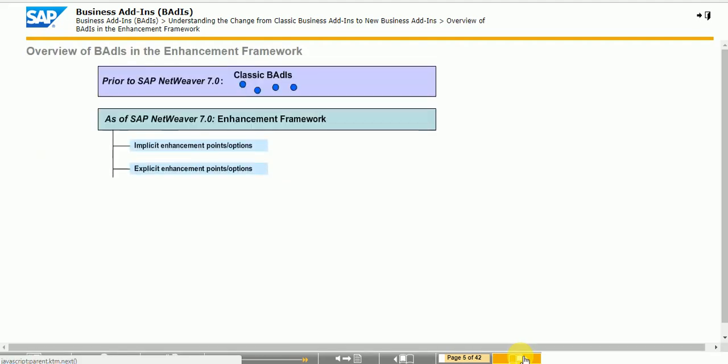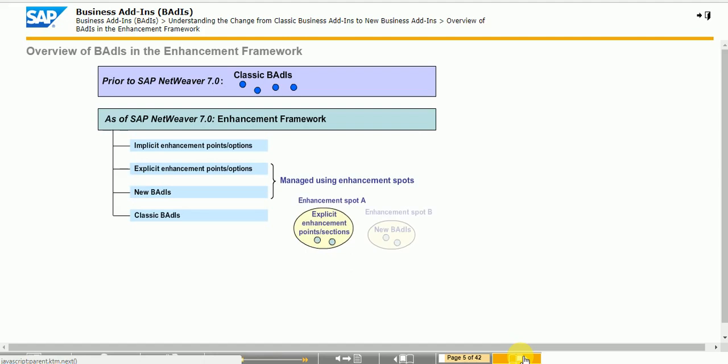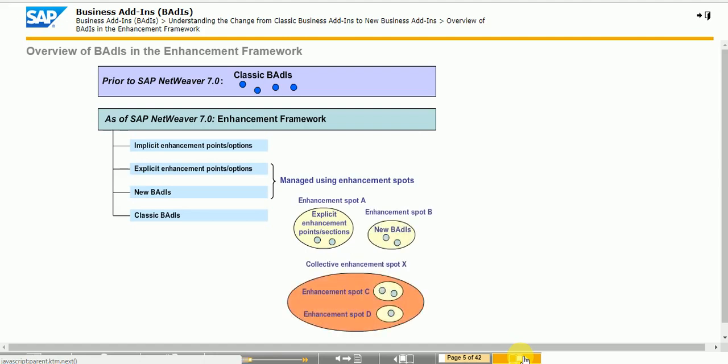Unlike classic BAdIs, new BAdIs always belong to and are managed by enhancement spots. Although SAP will create new BAdIs going forward, there are still many enhancements provided by classic BAdIs, and therefore they are still very important.